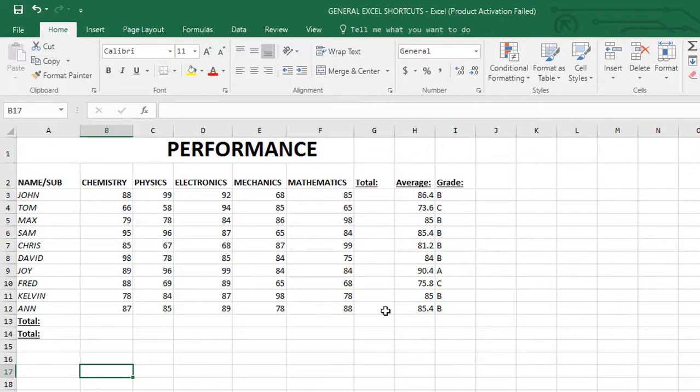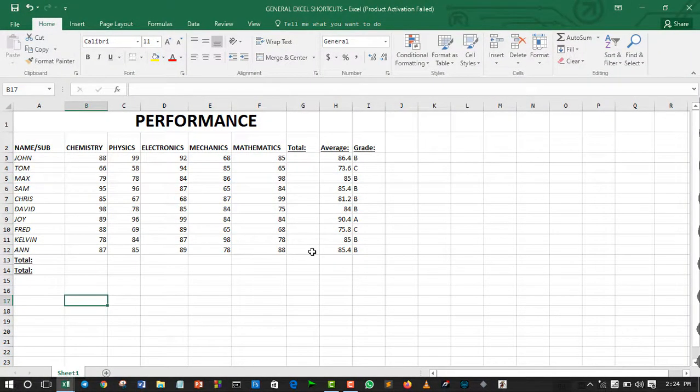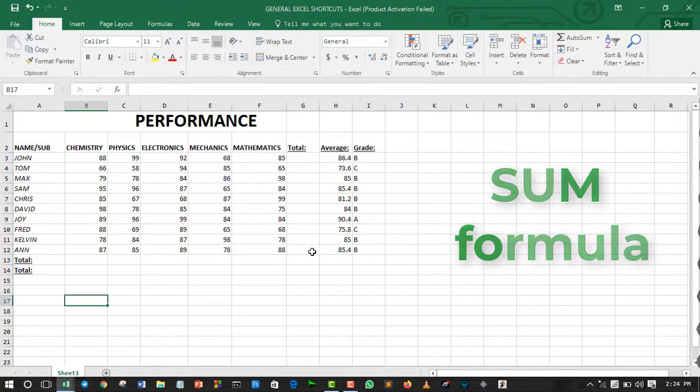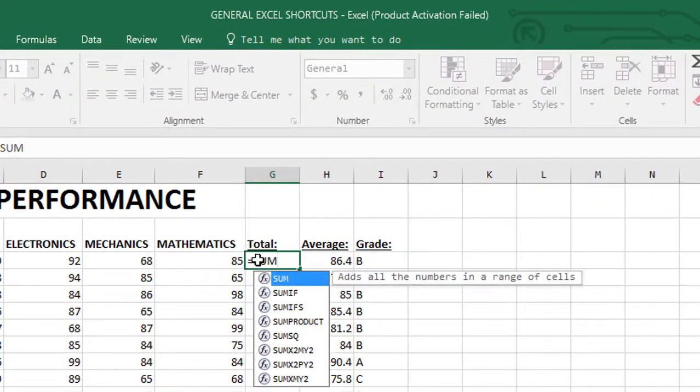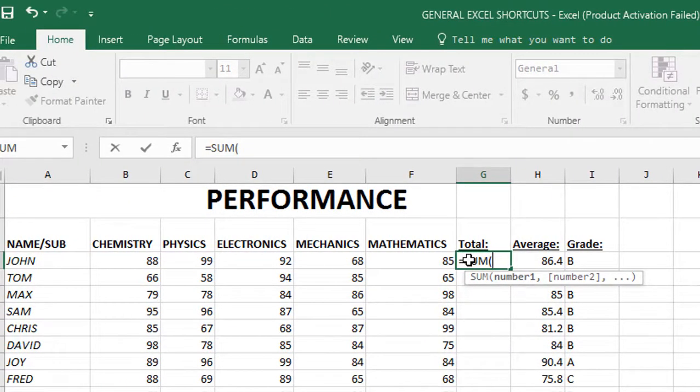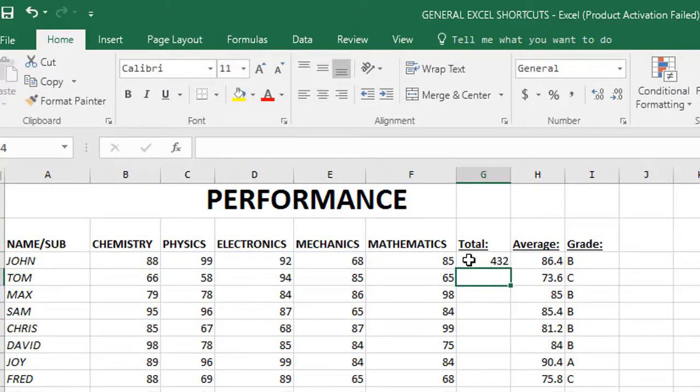Our very first shortcut you need to know is how to insert a sum formula. For example, in my data here, to calculate the total of this column I need to insert a sum formula. The general way to do this is to type it in, then select what you want, like B3 to F3, then close the bracket. It will calculate the total.